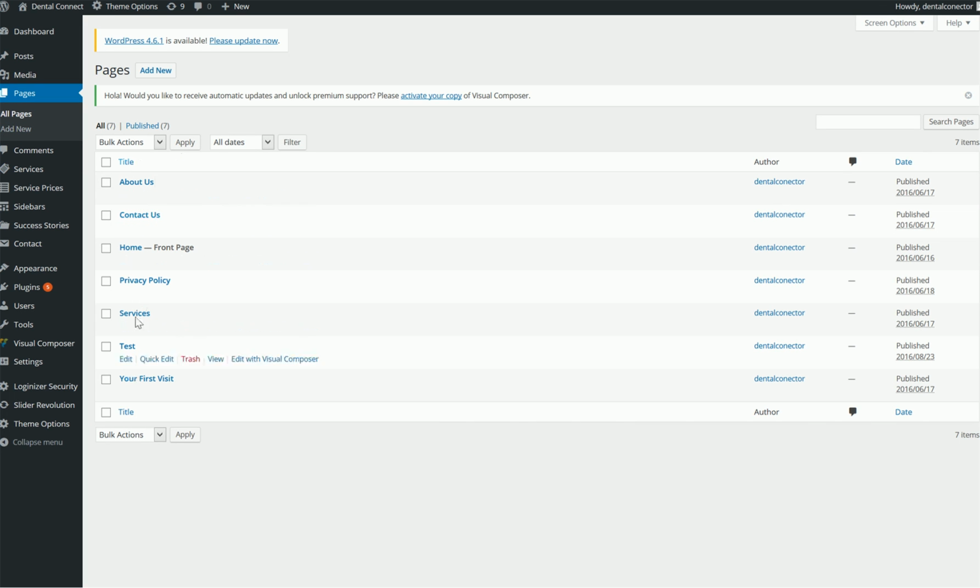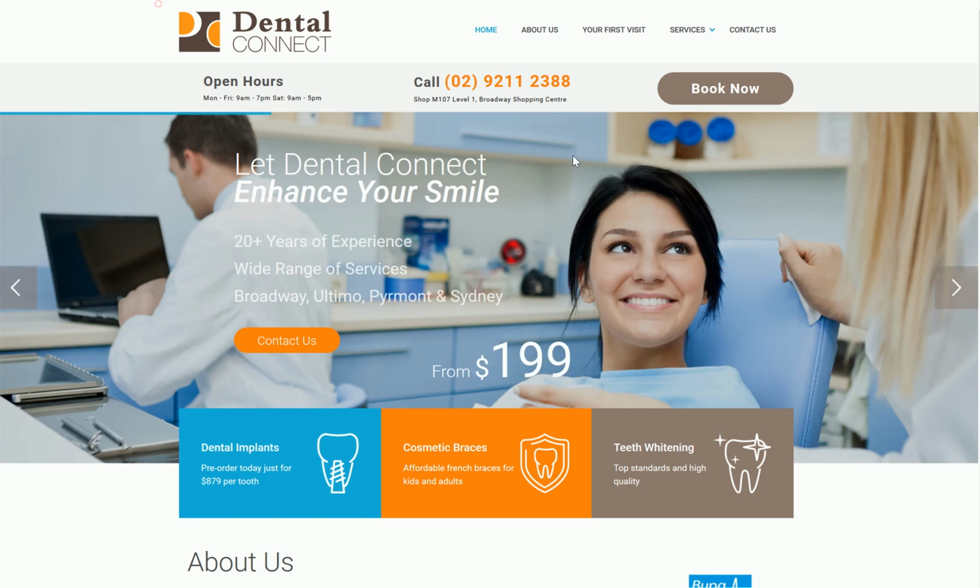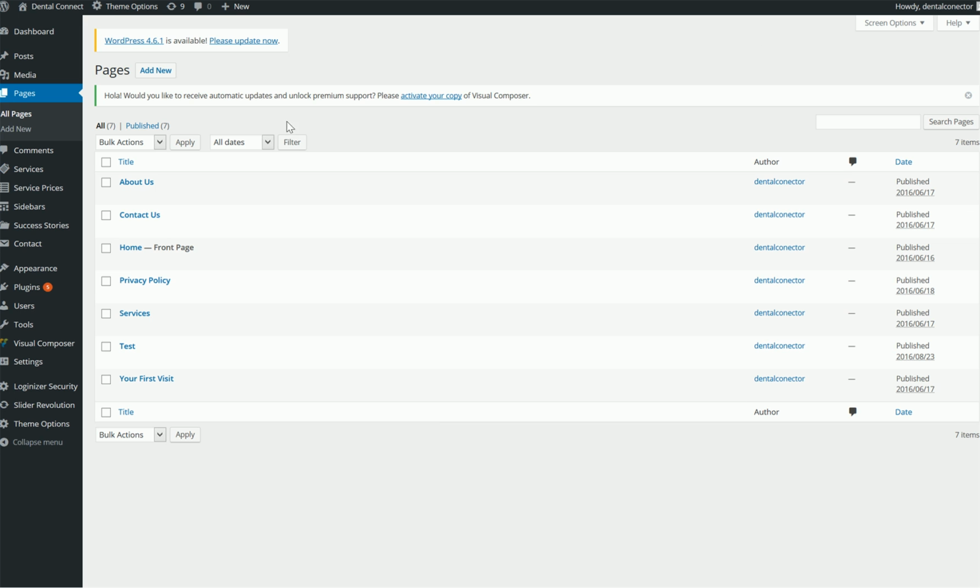On pages we have all the main areas on the website. If we go back to the front end, we have this top menu with home, about us, your first visit, services, and contact us. So those main pages will be in this section. We can review, let's say, the home page. So we would have to click on home.